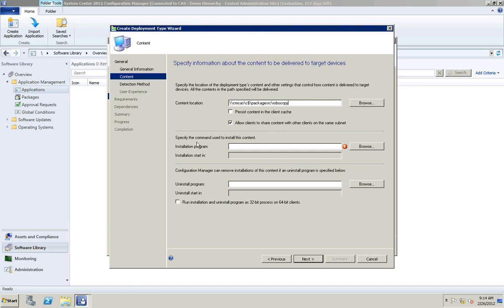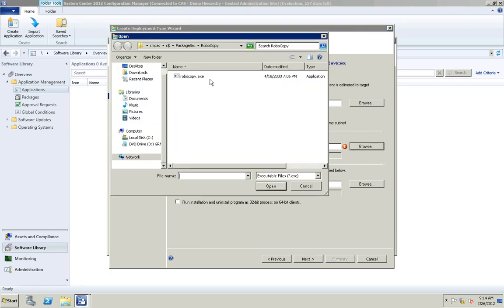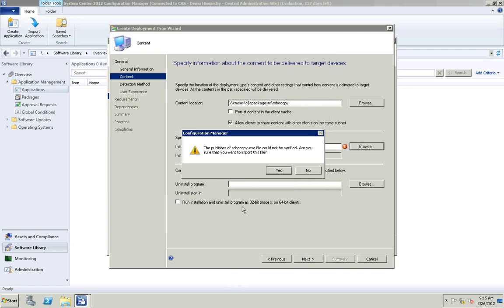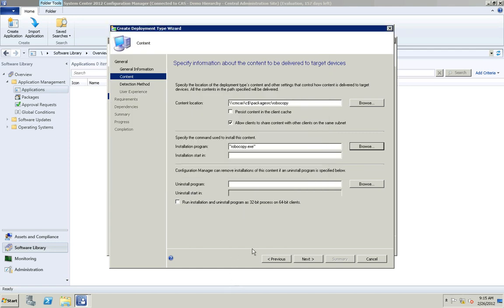So now I have to specify a command used to install the application. Well, this is a good check to figure out whether you've specified your content location correctly. If you hit browse, then it's going to take you into the folder you specified. Notice that the default file type I'm looking for is an exe here. So if I would have chosen MSI, it would be an MSI. If I would have chosen a cabinet file, it would be a cab file. But here's an exe, and that's what I have. So I'm going to specify my executable. It notices that nothing has been verified, so it's warning me here. I'm going to say yes.